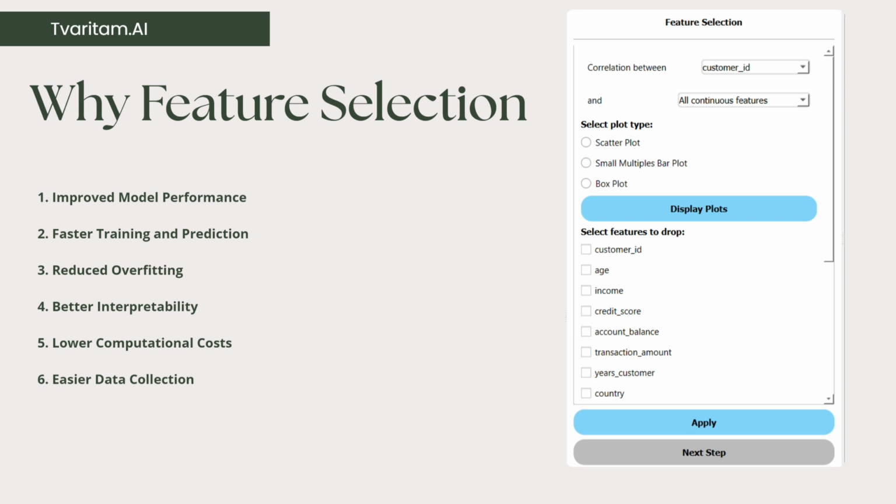It reduces computational cost because fewer features require less memory and processing, and feature selection can also improve data collection efficiency. If analysis shows that only 10 out of 25 collected features meaningfully contribute to predictions, future data collection efforts can focus on those important features instead of wasting resources on ones that are less relevant for the prediction.